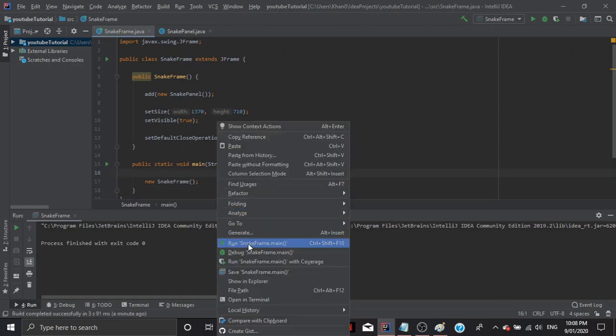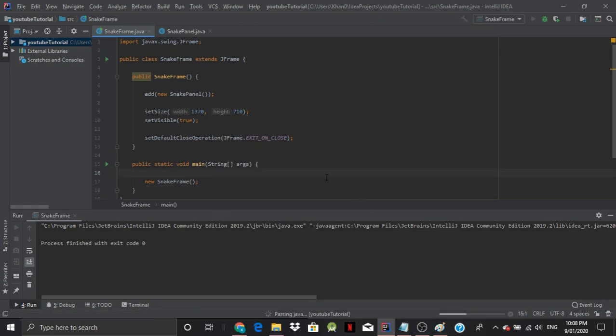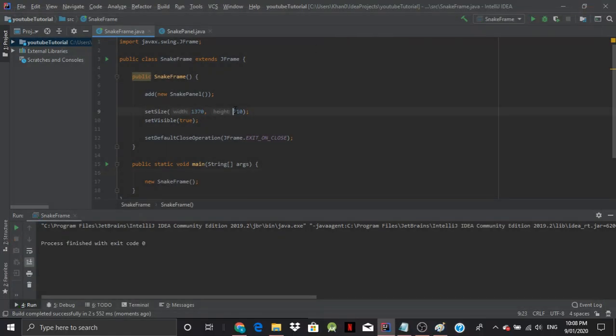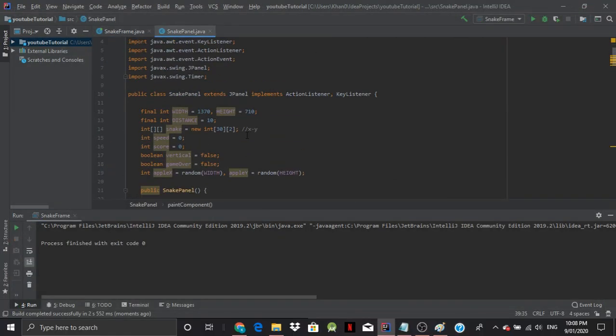So now we have a growing tail, and we are now able to die and get an error message. You have died with a score of 3. So that's right.